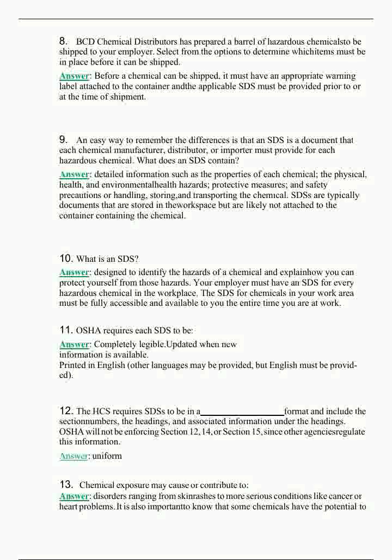SDSs are typically documents that are stored in the workspace but are likely not attached to the container containing the chemical. 10. What is an SDS? Answer: designed to identify the hazards of a chemical and explain how you can protect yourself from those hazards. Your employer must have an SDS for every hazardous chemical in the workplace. The SDS for chemicals in your work area must be fully accessible and available to you the entire time you are at work.